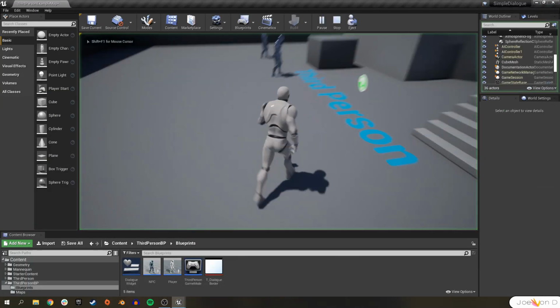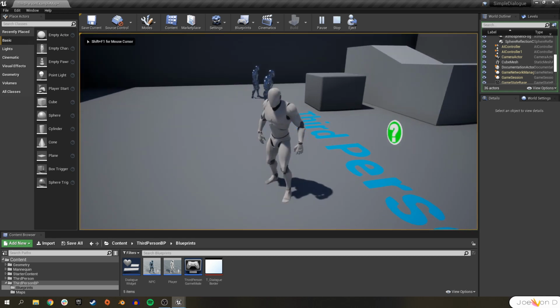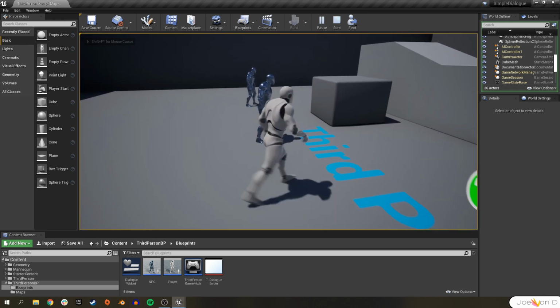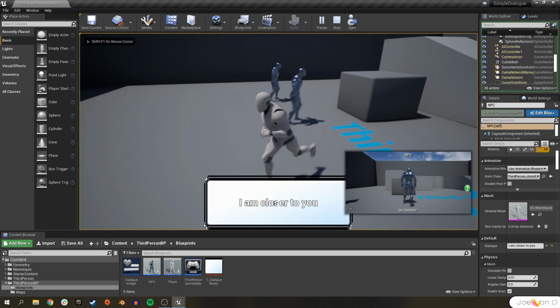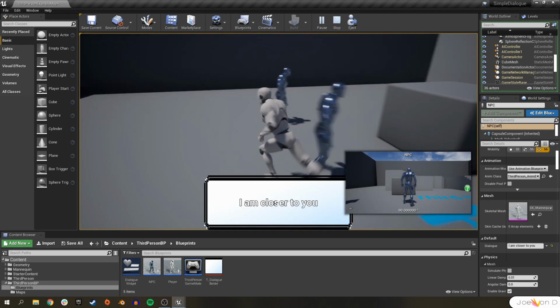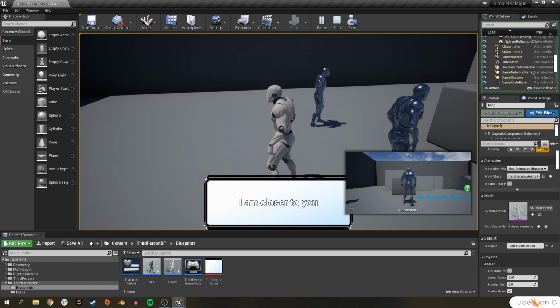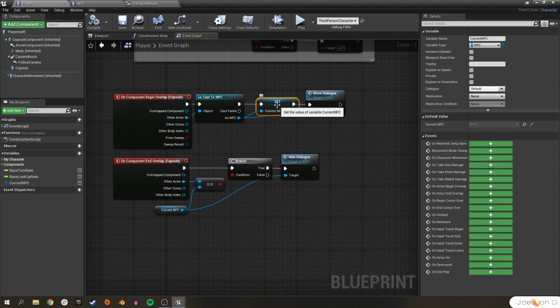So if we play at this point, we can overlap. Once we stop overlapping, we no longer get the dialogue. With this setup, however, you may run into some issues if you overlap both of them at the same time, because two dialogues are stacking on top of each other, and it set our current NPC to another NPC, so we never actually get rid of that original dialogue.